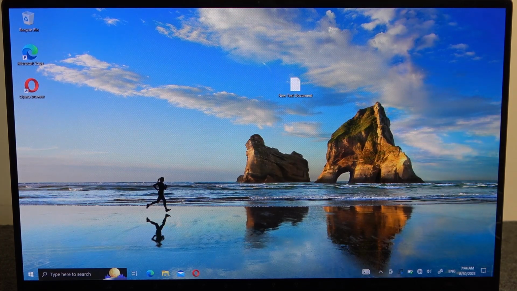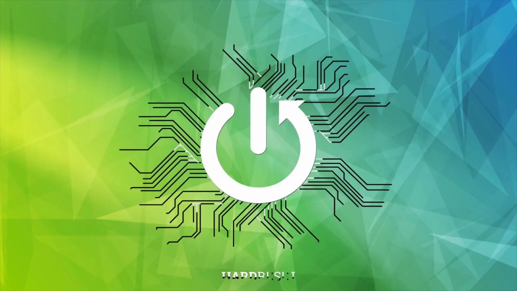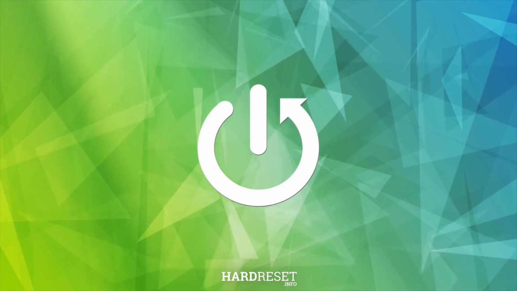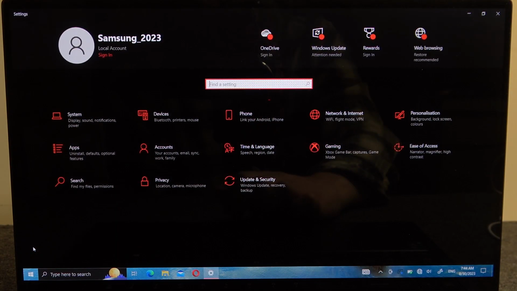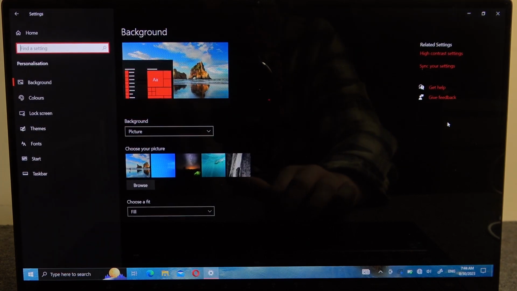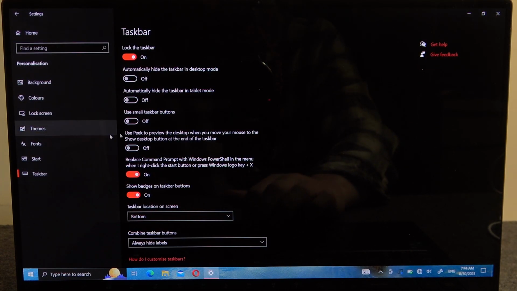Hello, in this video I want to show you how to customize a taskbar in Samsung Galaxy Book. And to do this, we'll need to click on the Start and open our settings. Here find personalization, taskbar, and now we can adjust it.